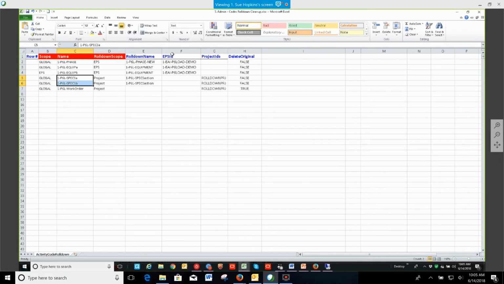I can control what EPS and project I put these codes to in these two columns where I can specify where they need to belong. On this final column, I have the option of whether I want to keep those particular codes in their original place and create the new ones, or whether I want to delete them out. Now, I might want to keep them so I can be 100% sure that my rolldown was successful, and then later on I can go back and delete them with P6 Loader also. So I can keep them there just in case it didn't quite work the way that I had anticipated. So they're still there.